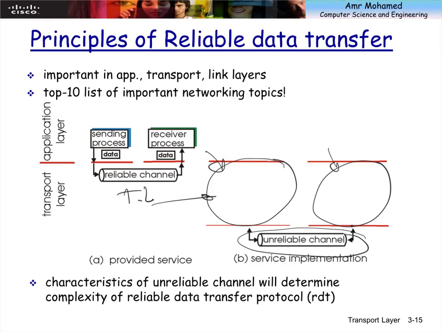But even this is not a 1-0 thing. It's not a binary thing. It's not reliable or unreliable and that's it. There are levels of unreliability, if you will, at the network layer. Or as we said, some assumptions that we have to make on the network layer in order to facilitate the design of that transport layer.